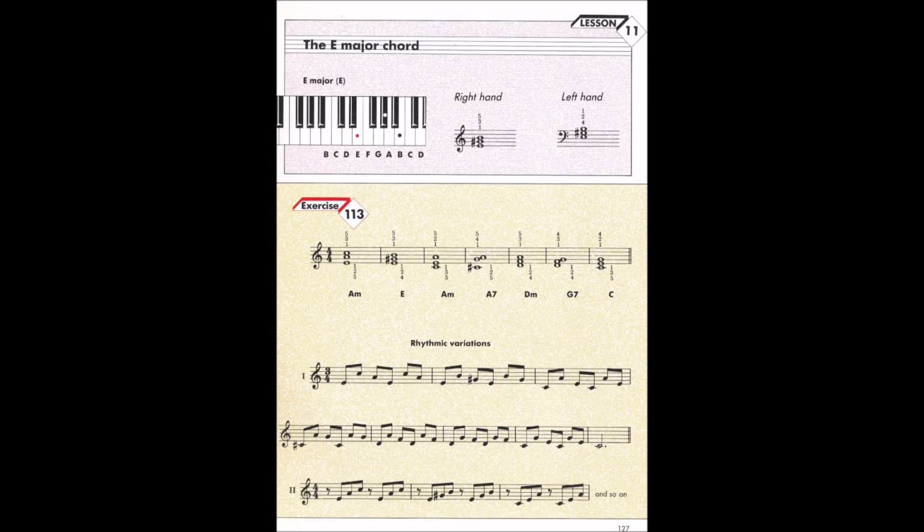There's just one new chord for this lesson, E major, made up of the root note E, G sharp and B. Here it is with the right hand. And the left.